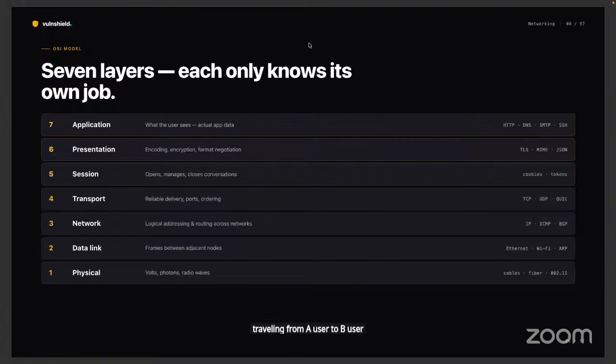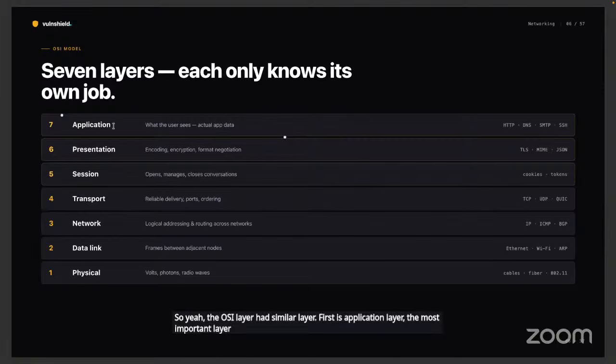For preventing these types of attack, we come to the OSI layer. So yeah, the OSI model has 7 layers. First is the application layer, the most important layer. In that layer, you just see the data, actually app data, which is showing on your screen.